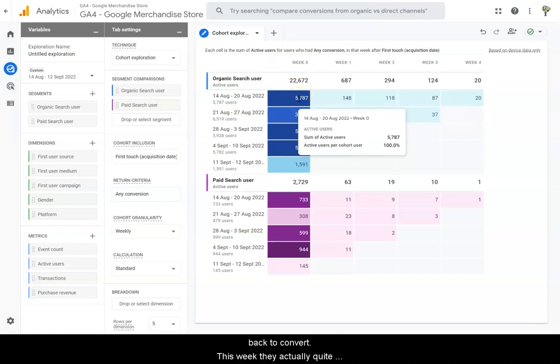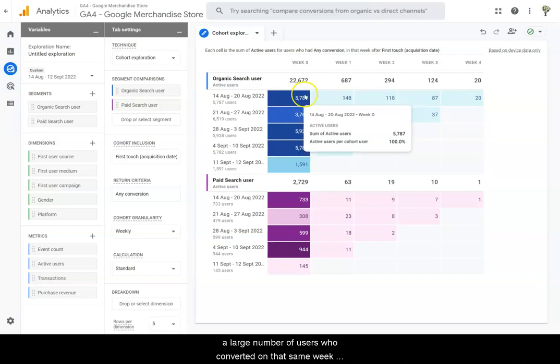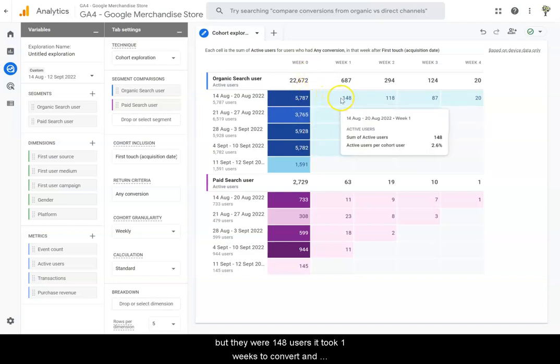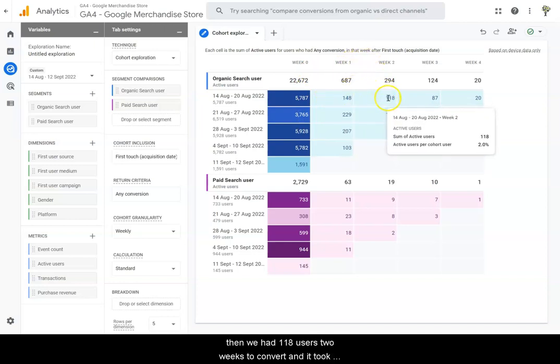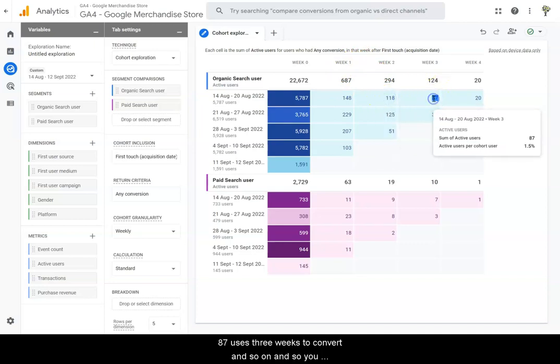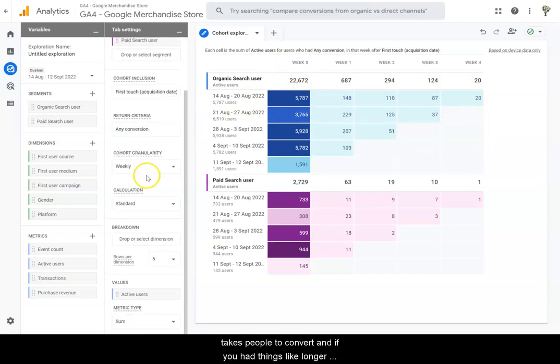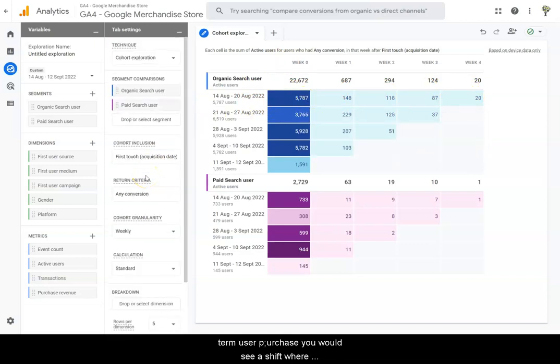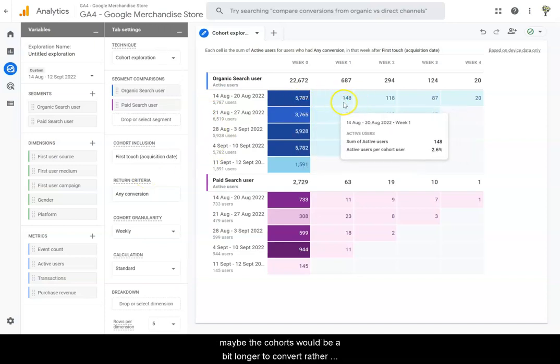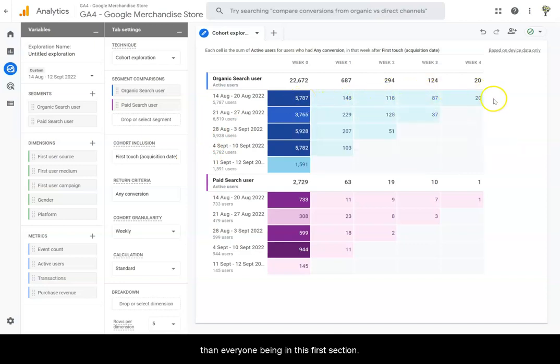So here you can see in this week there are quite a large number of users who converted in that same week, but there were 148 users who took 1 week to convert, then 118 users took 2 weeks to convert, and 87 users took 3 weeks to convert, and so on. So you can see how long it takes people to convert. And if you had something like a long-term purchase, you would see a shift where the cohorts would be a bit longer to convert rather than everyone being in this first section.